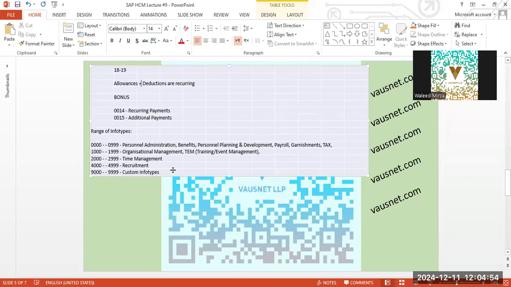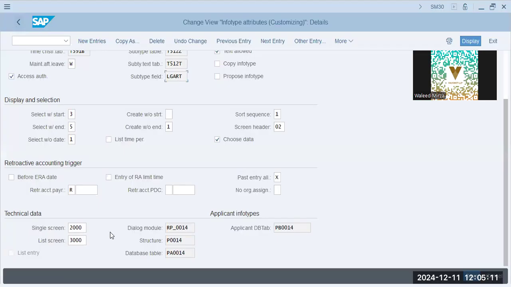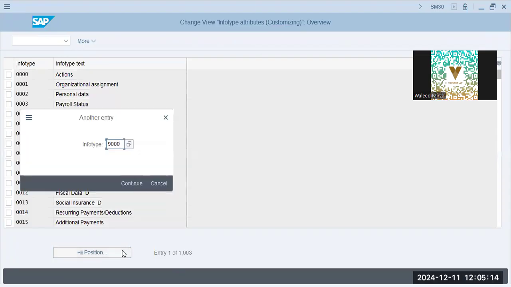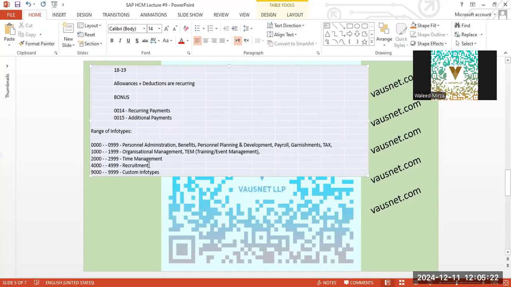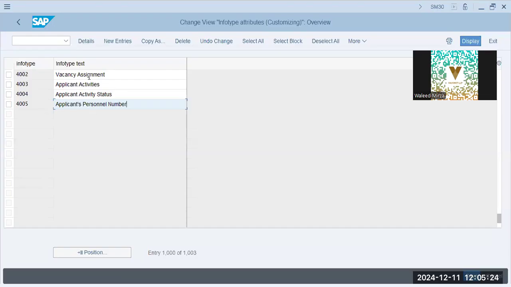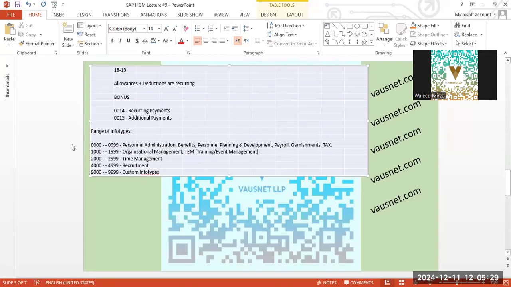The range of infotypes, I explained this earlier, that from range 0 to 0099, it's personnel administration and benefits. 1000 to 1999 is organizational management. 2000 to 2999 is time management, then recruitment, then custom infotype. Now, if you want to look at custom infotype, let's have a look. We don't have any custom types made on this system. 4000 is recruitment. Anything related to recruitment will be in the 4000 range.